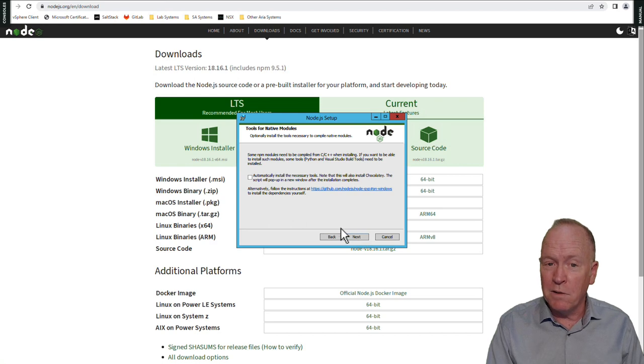And as you can see here, there are some tools for native modules that you can also additionally install. We won't need them for what we're doing here. If you'd like to install them, feel free to do so. But for our purposes here, we're going to leave this checkbox unchecked and simply click Next.